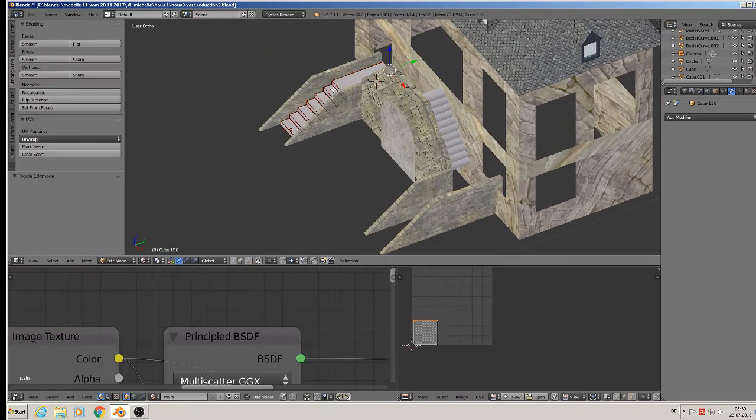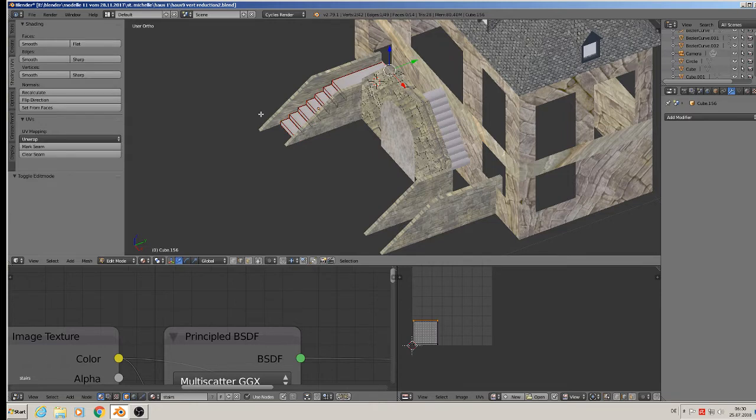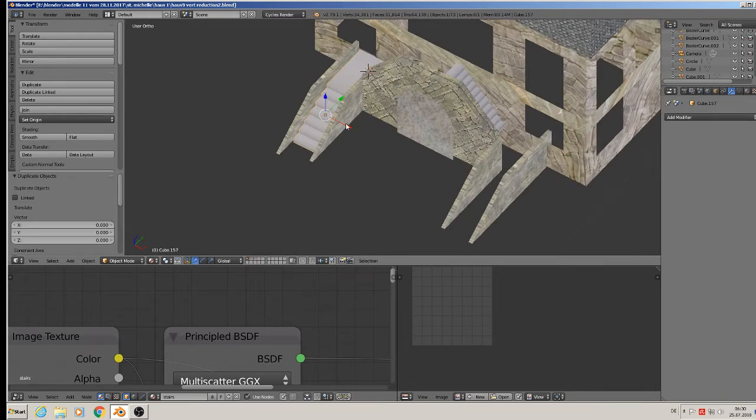Then we can again apply the rotation and scale, set the origin to geometry, and make an unwrap. So, clean unwrap, wonderful. Shift D, place it there.